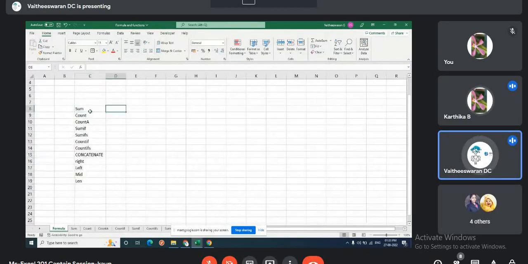First one, you always know the sum function, sum formula, and second one is count, and count A, sum ifs, count ifs, and concatenate, right, left, mid. You all know these formulas? Anyone? Which formula do you already know?